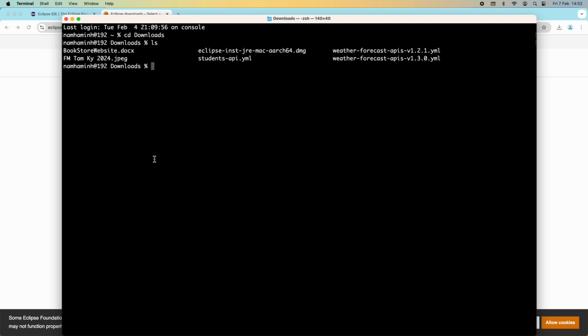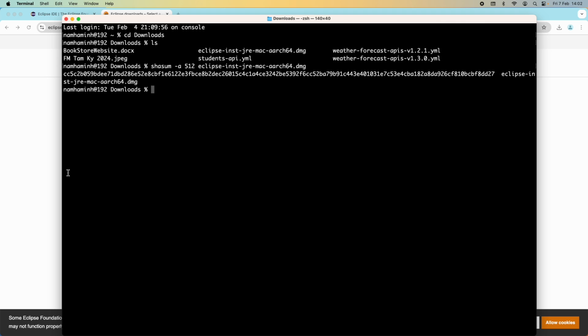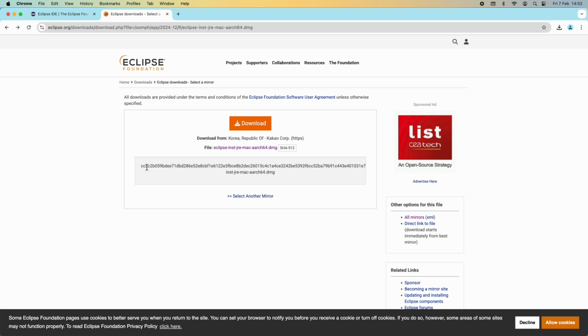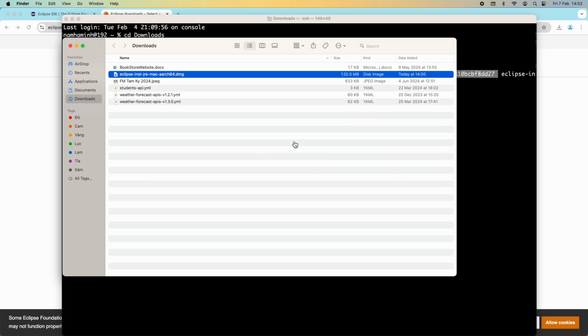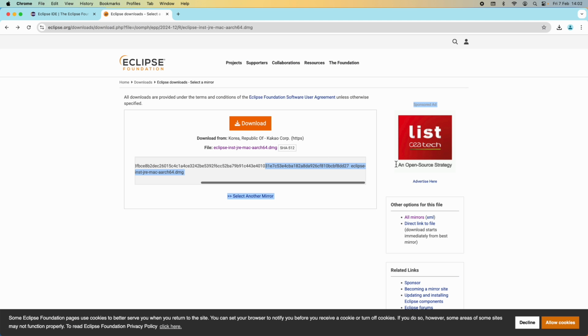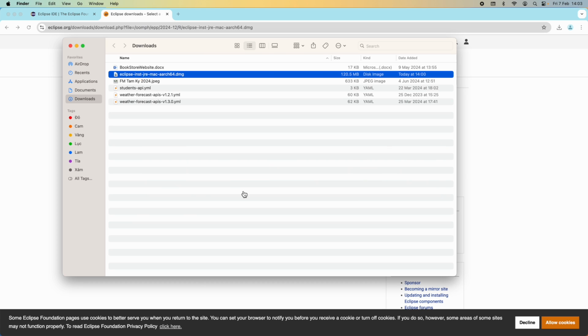Okay, so in terminal, type this command shasum -a 512 and then the file name Eclipse, and it prints the SHA-512 checksum hash value of the file. And let me compare. Okay, starting with cc5c, ending with dd27. Okay, correct. Both values are identical. That means I can safely open the installer now.